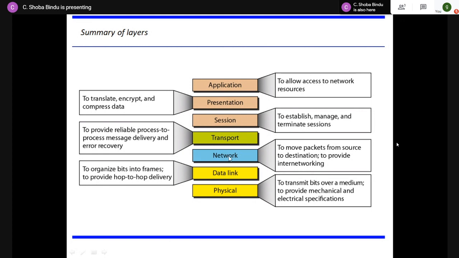And at the network layer, the OSI reference model offers both connection-oriented as well as connectionless service. Whereas in the TCP/IP reference model, only connectionless service is offered at the network layer, in the form of the IP protocol. So these are the differences between the OSI reference model and the TCP/IP reference model. This is what we saw in the last class.